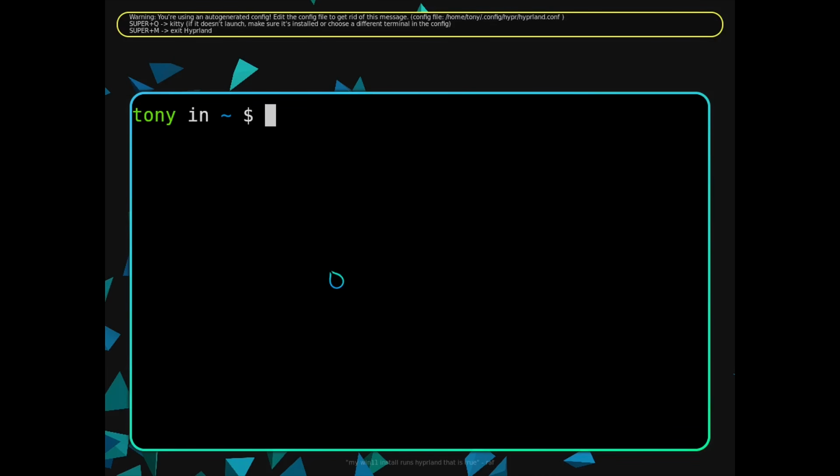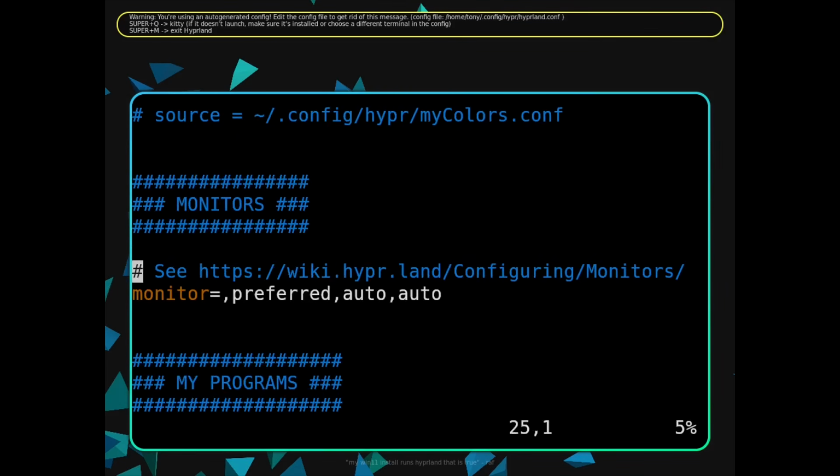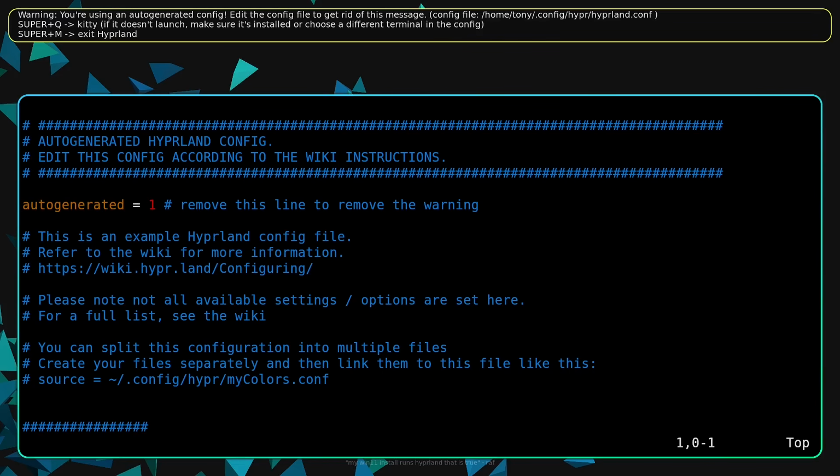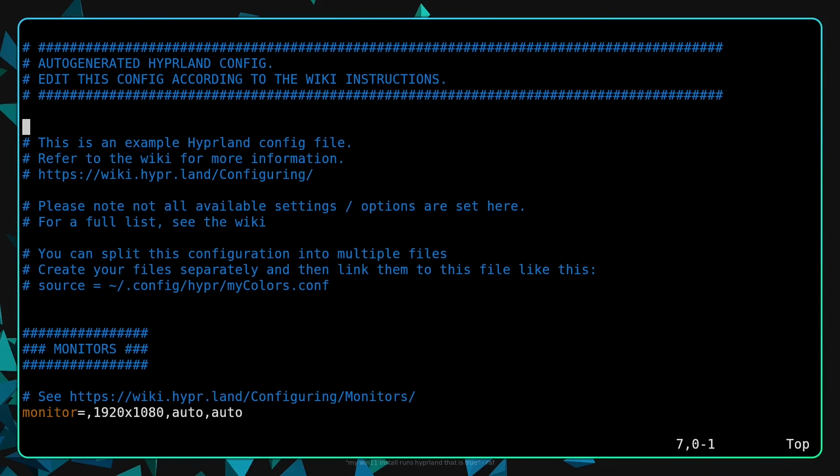Open up that terminal. And I'm going to go ahead and do vim .config/hypr/hyprland.conf. Oh, this file looks beautiful. We're just going to go down to monitors here. Instead of preferred, we'll do 1920x1080. Save that, and it's already much better. Perfect. Let's get rid of this auto-generated line so that we don't have to see that warning at the top. And there we go, even better.